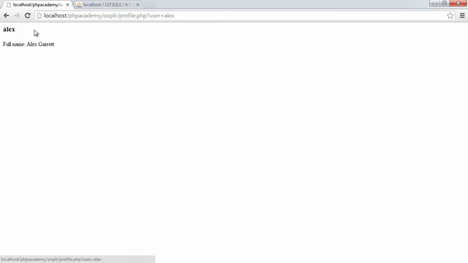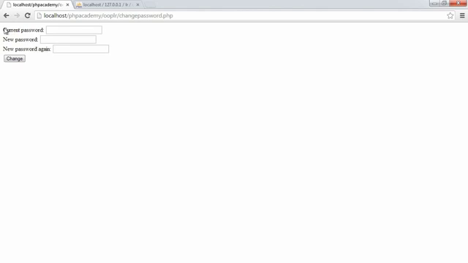So once we're logged in, we can look at our profile. So each user can have their own profile based on their username. We can also change our password, very useful, update the details of our profile, and we can also log out. We also have the ability to register, as we've already noted.